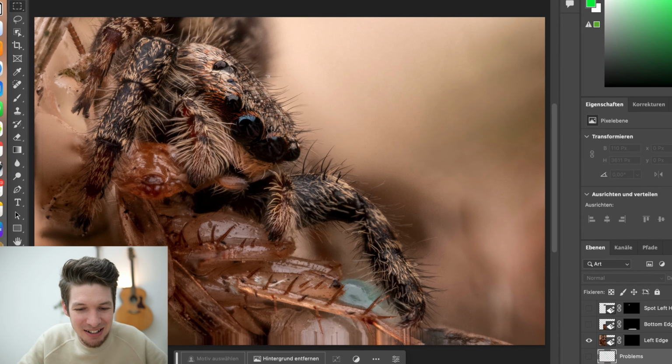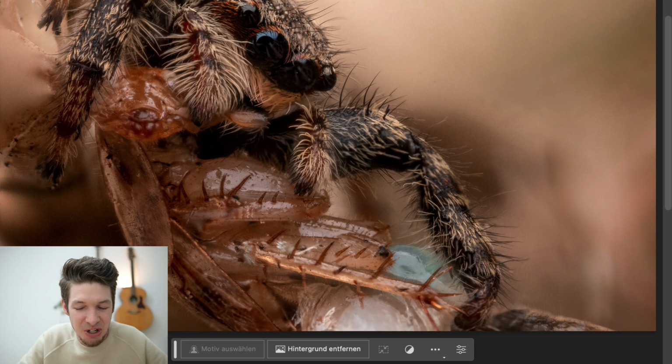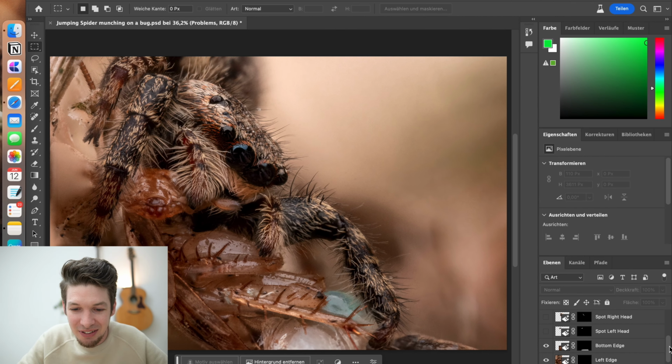The same goes for the artifact down here. I've already prepared this because I didn't want to wait for the generative fill to do its thing, but it can just fill that up perfectly. It just knows what is missing from the image and generates new information, which is amazing.